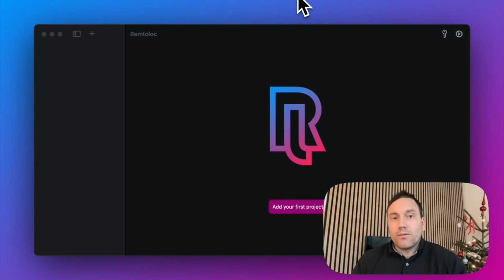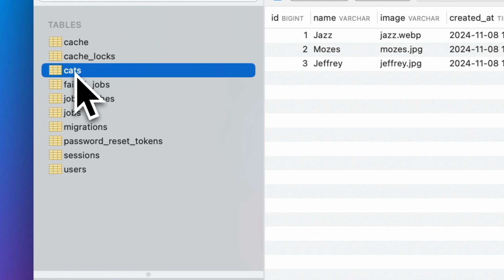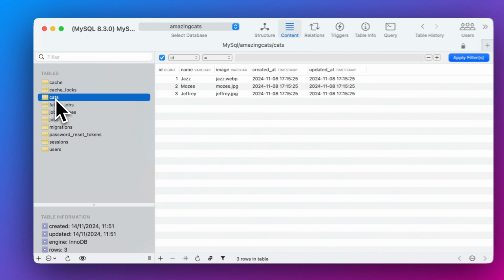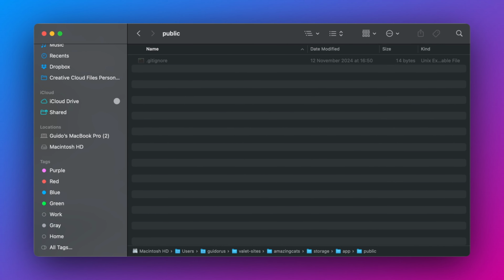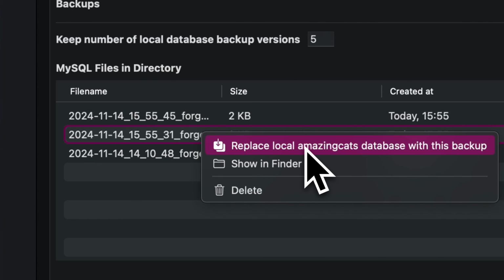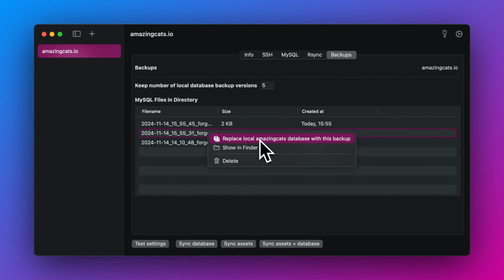Rem2Lock is an application for the Mac which is capable of three things. 1. Synchronize your remote database to your local machine. 2. Synchronize assets like images and other files from the server to your Mac. And 3. Create database backups on your local machine.